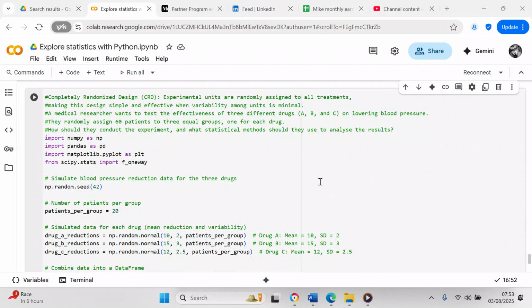The third library that we're going to import is matplotlib.pyplot as plt, which is a visualization library. And then from scipy.stats, we're going to import f_oneway. And SciPy is Python's scientific library. Stats is a statistical module within SciPy. And f_oneway is the test that we're going to be carrying out.